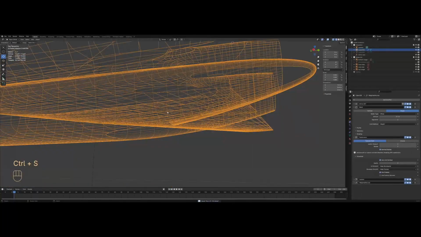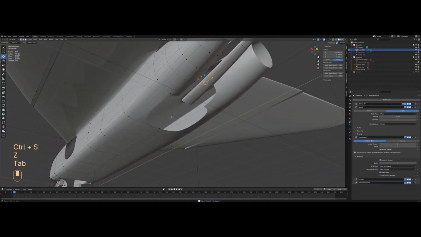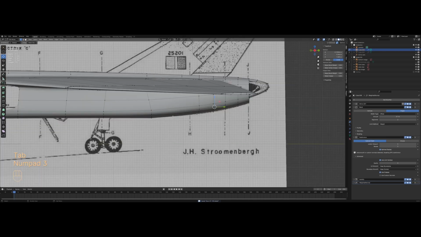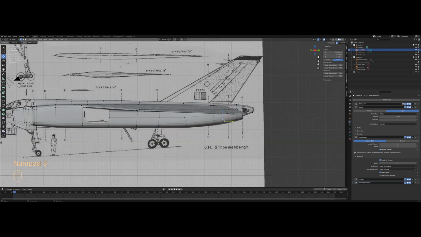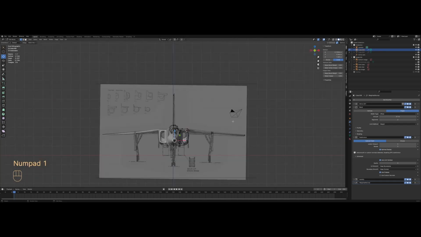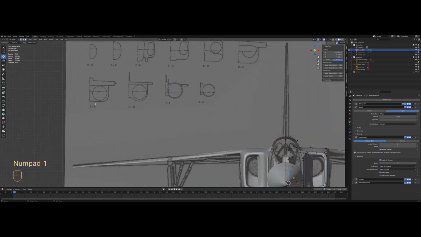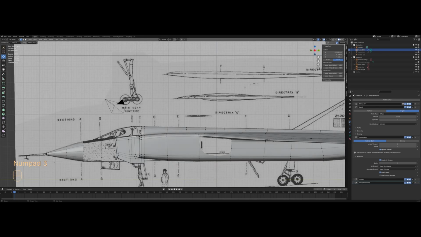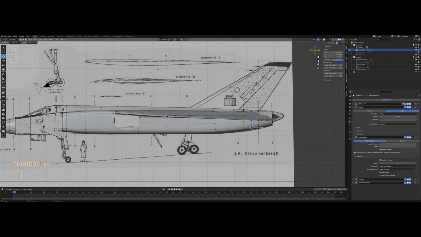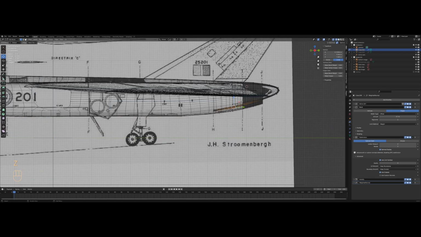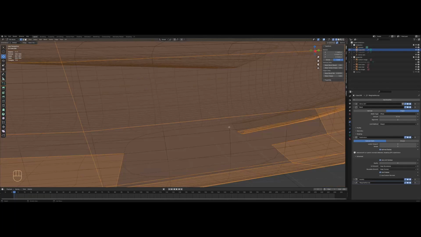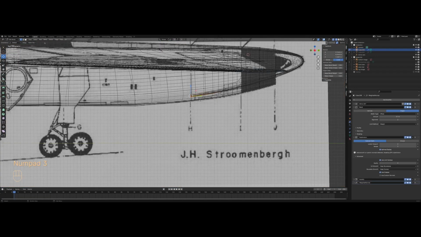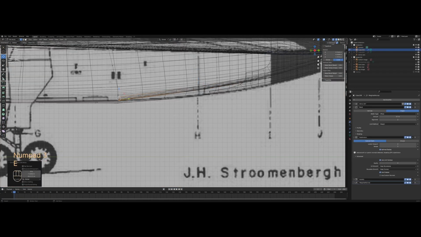And now we will need to refer to the cross section on the blueprint. If you don't have them, it's okay. You can either just download the image from the link in the description, or you can just watch here what I'm gonna do. So we can see that the curve starts at this letter, letter H. And so we know that between the letter H and the one right before, the curve disappears.